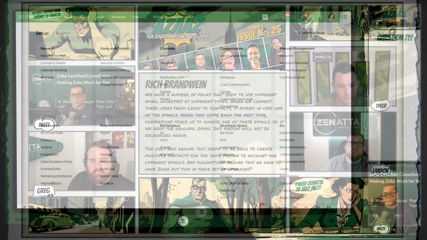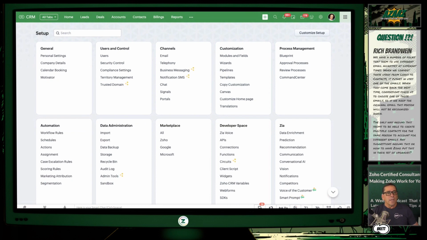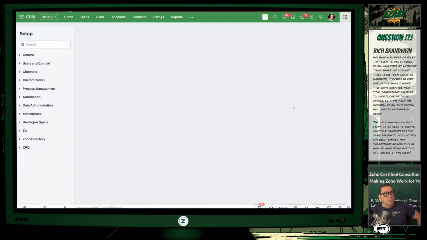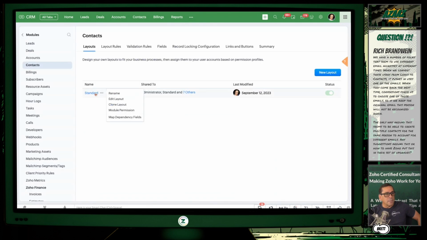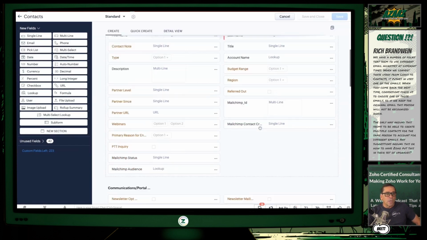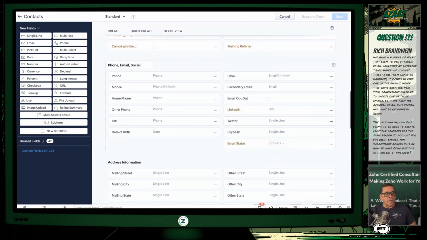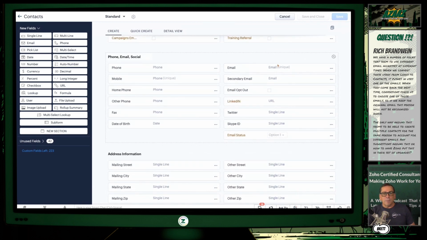Freddie, I got a screen share. Oh, look at you. If you go into settings and you go into modules and fields, and let's just go into contacts, and you go into contacts here, and let's go edit your view. One of the things I would check on is, you'll see here that the email is set as unique.